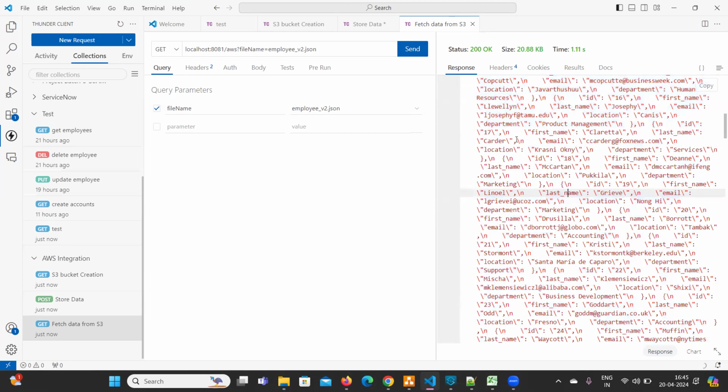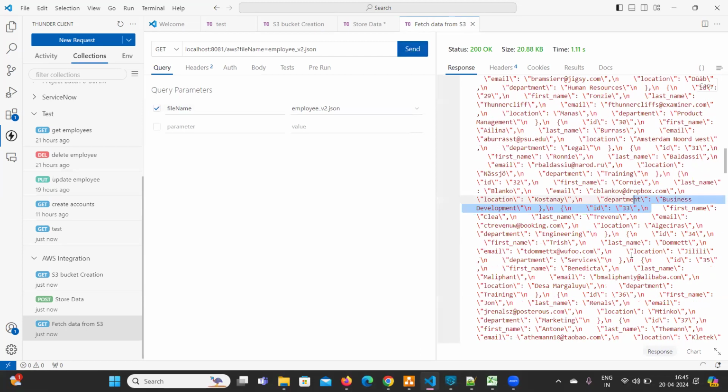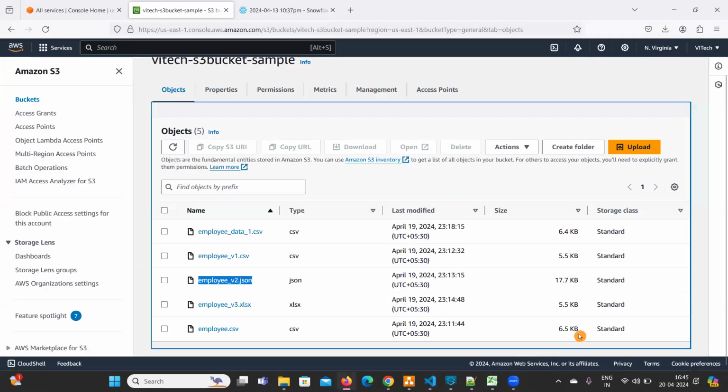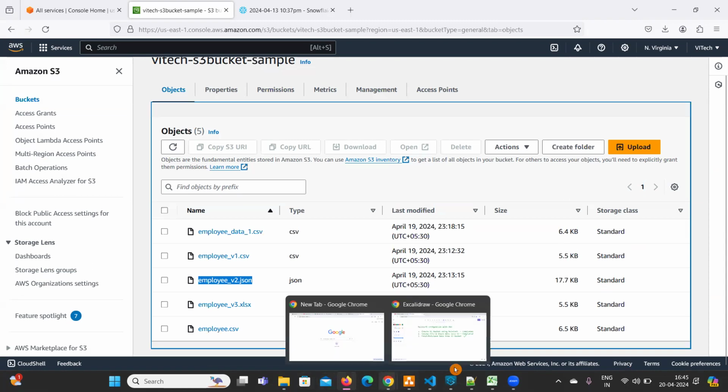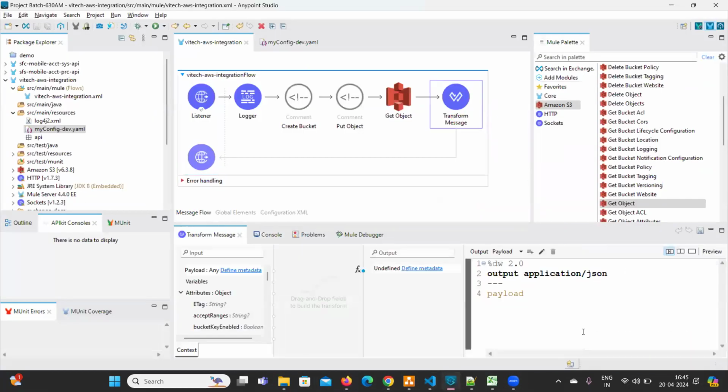So how to remove these slashes and all? If you want to see some structured data, here you need to perform DataWeave operations. Okay, DataWeave operations.